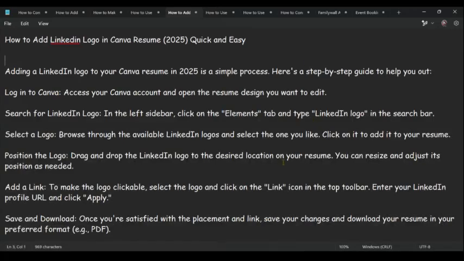Hello everyone, in this video I'm going to walk you through how to add LinkedIn logo in Canva resume. So I'm just going to share you the step-by-step guide to help you out.